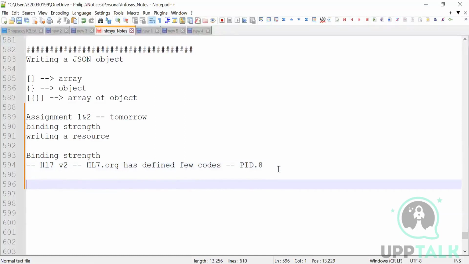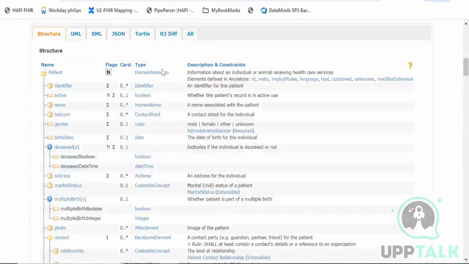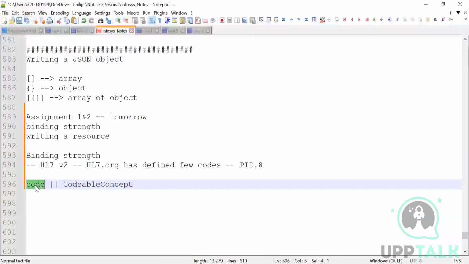What FHIR is saying is, if you are seeing a data type for an attribute as code or codable concept, these are very specific data types to FHIR. If anybody is working on Java, .NET, even OOPS concepts, you will not find a data type like codable concept. For example, identifier, human name, contact point are very specific to FHIR. But what FHIR says about binding strength is that if you find an attribute which has a data type of code or codable concept, it will have a linkage to binding strength.